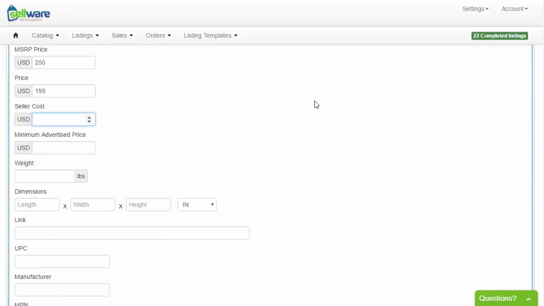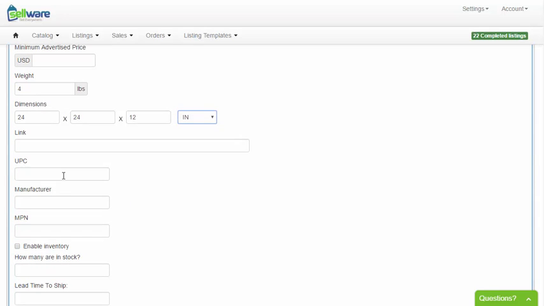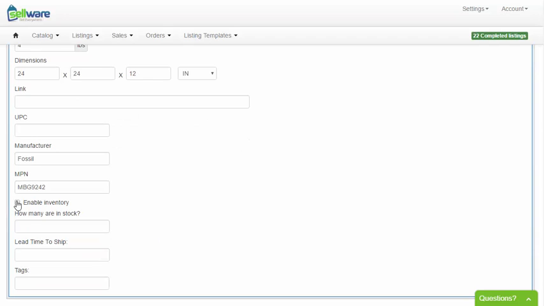These optional values, if you wanted to track cost or map, are available to you. It weighs 4 pounds. Let's call it 24 by 24 by 12. If you have a UPC code or manufacturer, enter it here. And if you had a part number. And I have 2 in stock. Some of these are mandatory depending on which channel. Some of them are optional. You should know which ones to use just based on previous experience with those particular marketplaces.